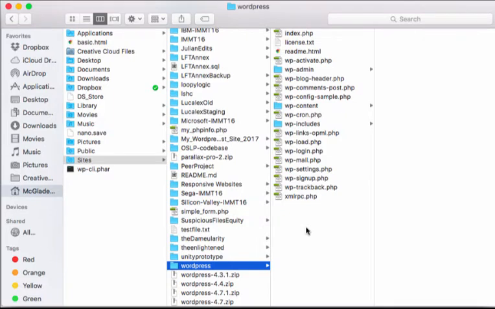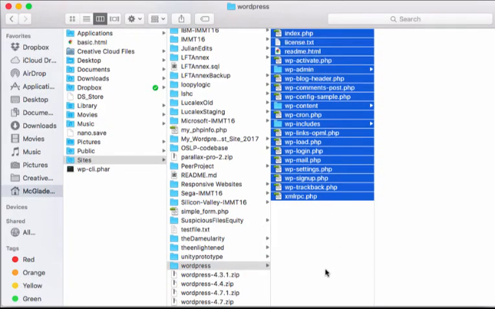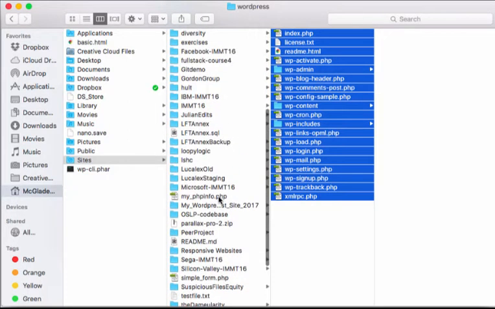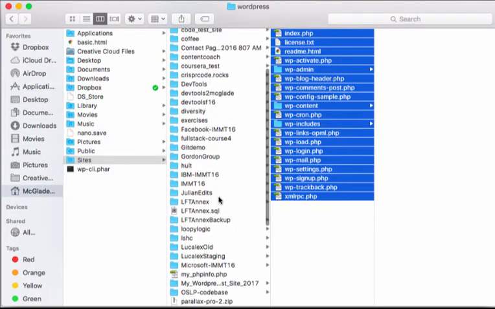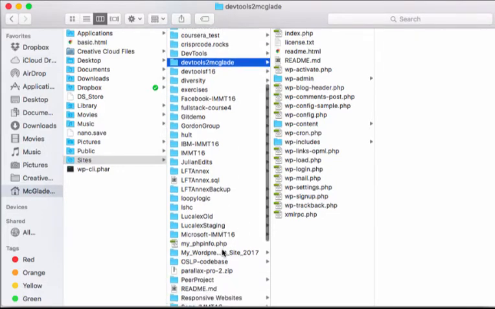So what you're going to want to do is select all those files and make sure that you've selected all of them. And you just want to move them into your repository, which, for me, is right there. So this is what it looks like when I've moved them all into my repository. And what I would suggest you do is make sure they're all there. Do a quick check.